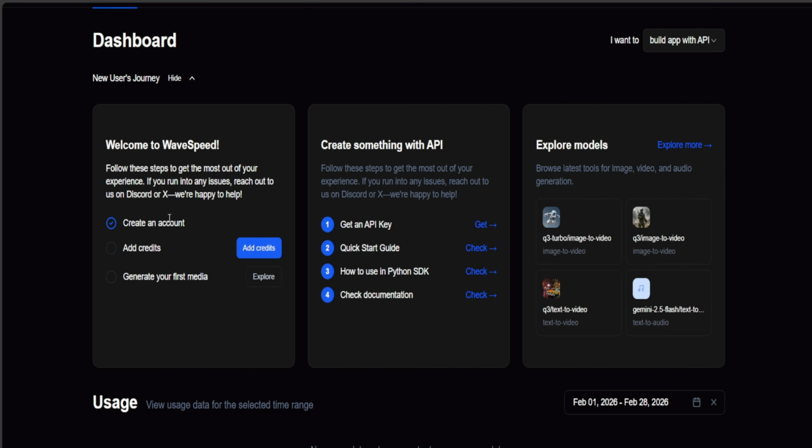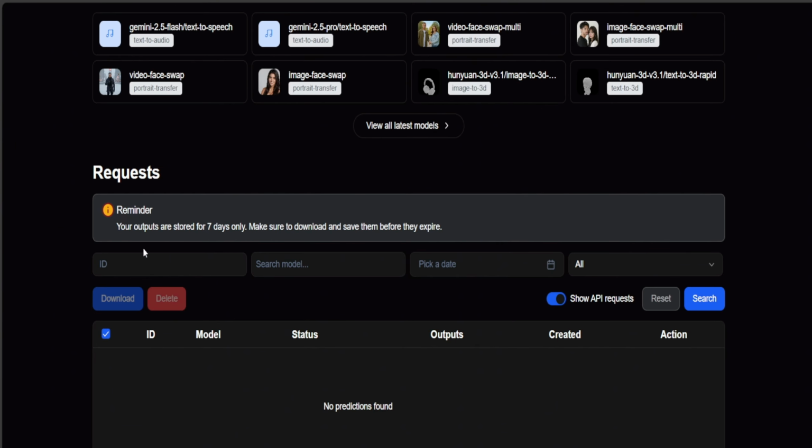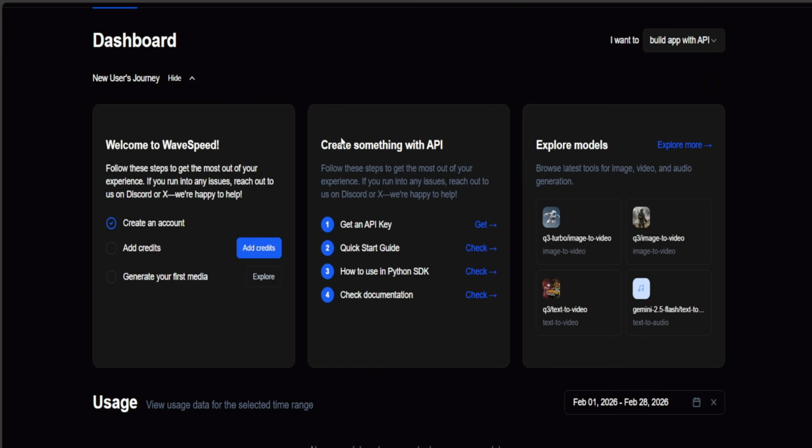So basically a welcome. You can add credits to your account since you're usually gonna need credits to do whatever you want that is allowed in this website or in Wavespeed AI. You can also go ahead and generate your first media directly here on your dashboard. So you can also create something with API over here. So you could get an API key. There's some guides over here you can take a look at.